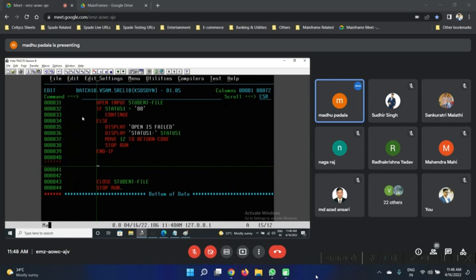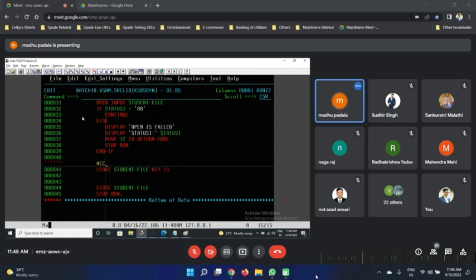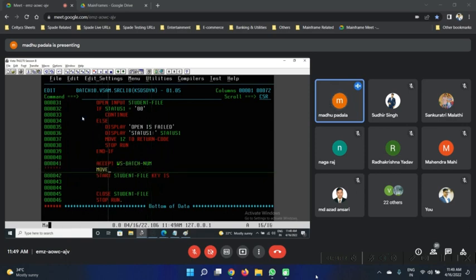So now, for dynamic read, we need to use a start. Start file name key is, first of all, accept WS batch number, and move this WS batch number to the partial key. What is the full key here?